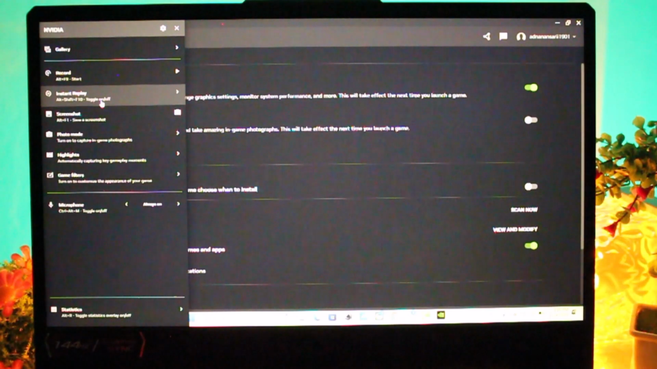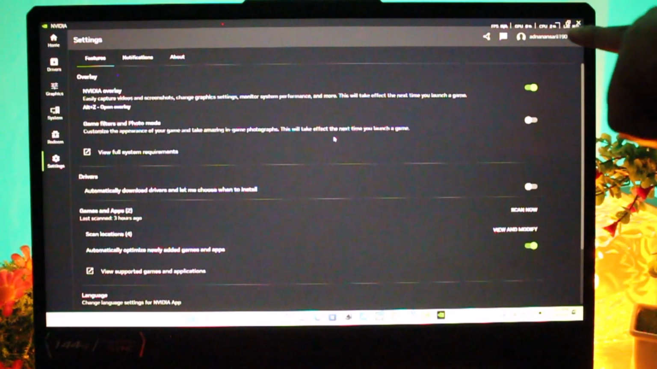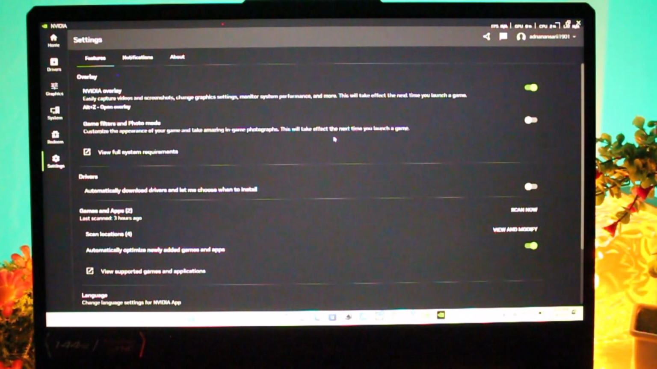If you don't see an option, you can simply tap Alt plus R and look at the top. Here you can see your FPS, GPU, CPU.